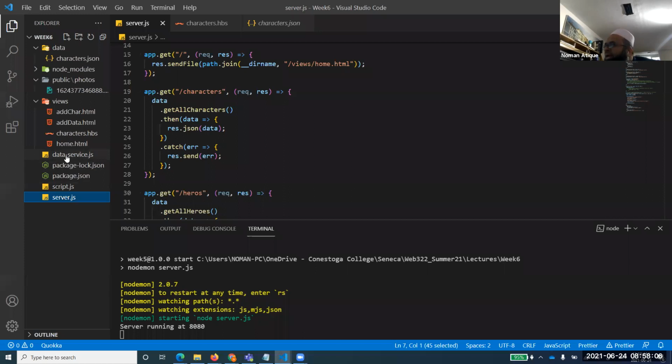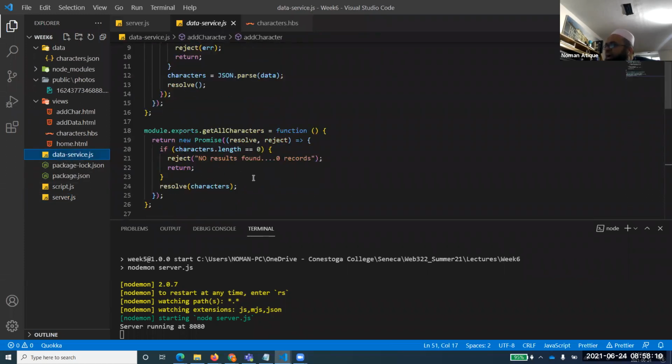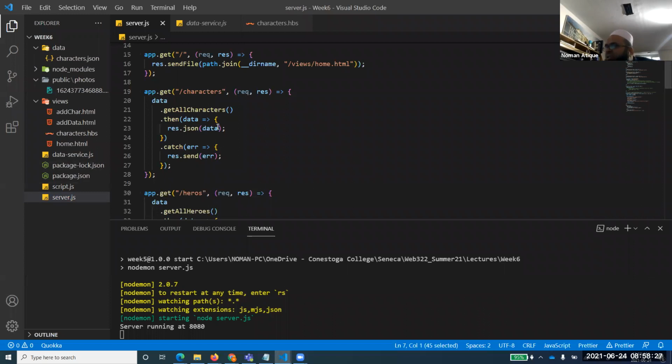It's coming from our data service. You remember? Get all characters function. We have defined this function, which is using the promise to provide us the data. And I hope you can find the similarities between this and your assignment, assignment 1 or assignment 2 that you have worked on. Anyhow, so here this route is basically taking us and bringing up this JSON data. No HTML, nothing happening over here.